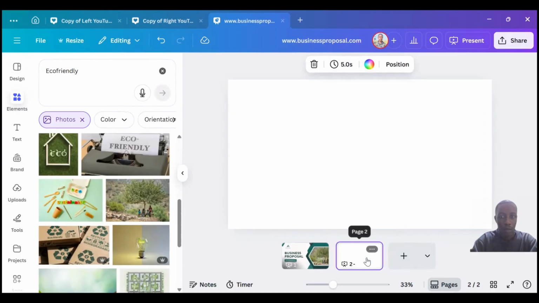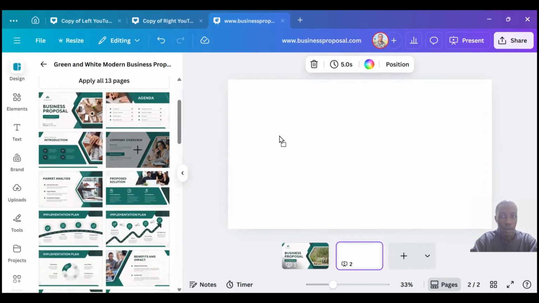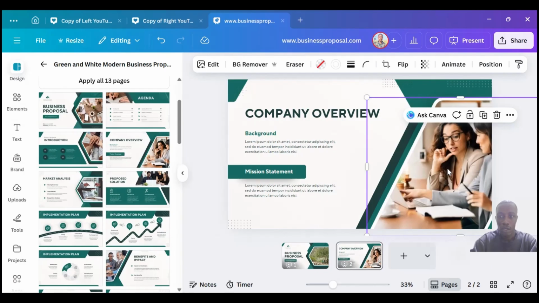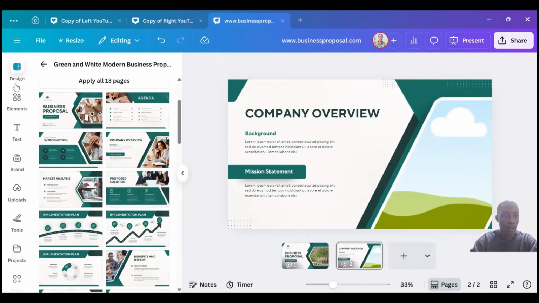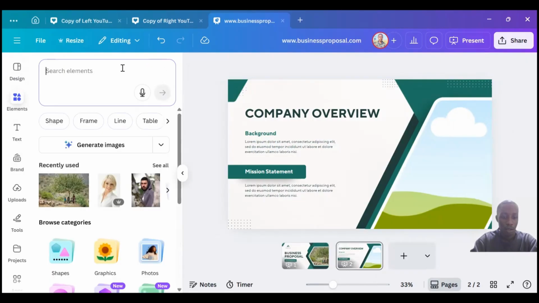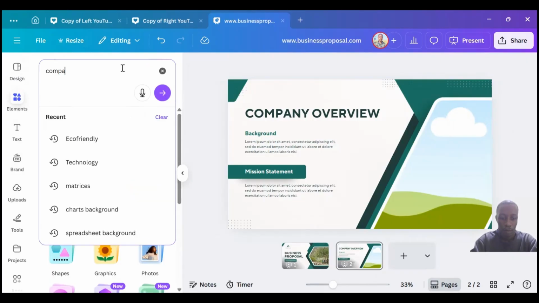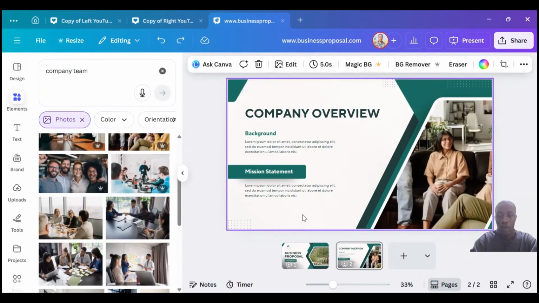Now I want to add a new page here. Let's add this company overview and let's change this image. So I will detach the image, delete it, then come to my elements. I will type company themes here. Let's place this here.